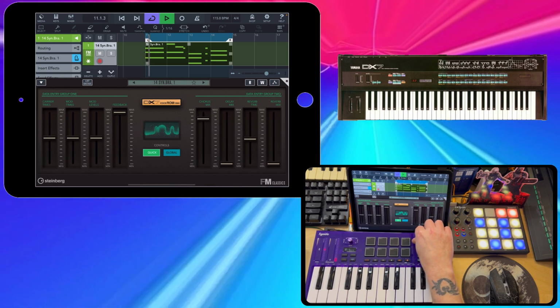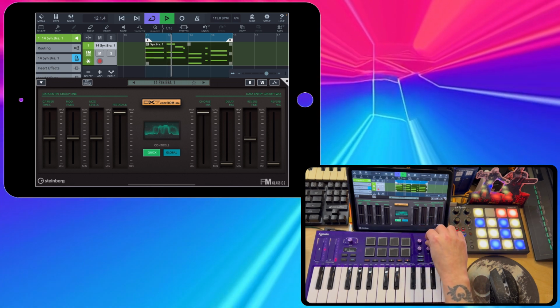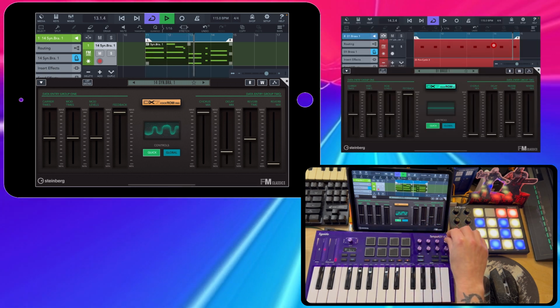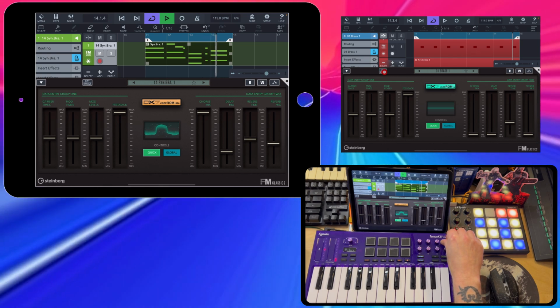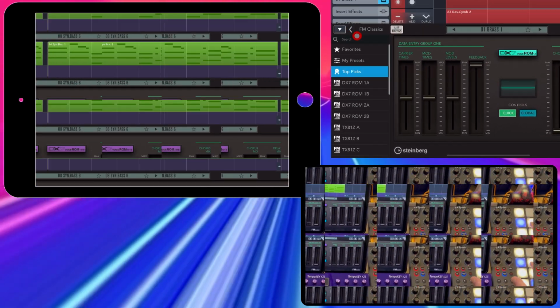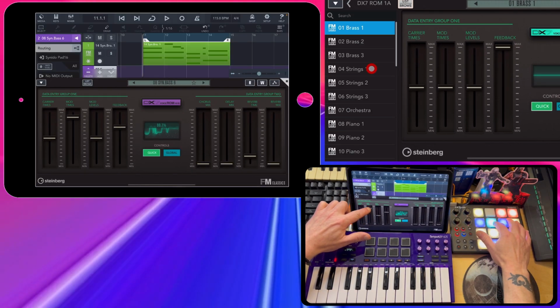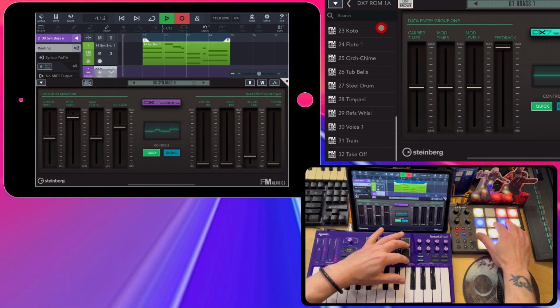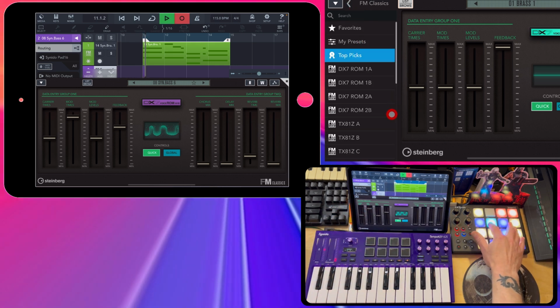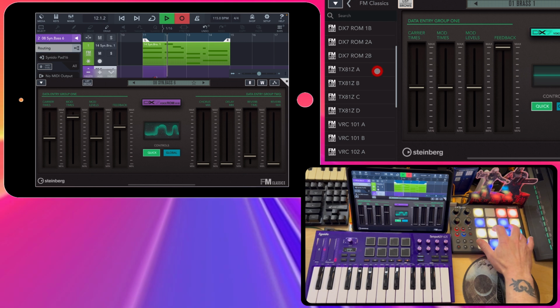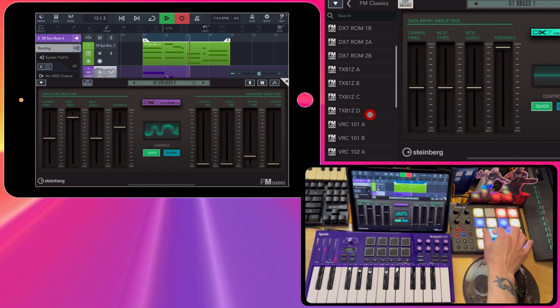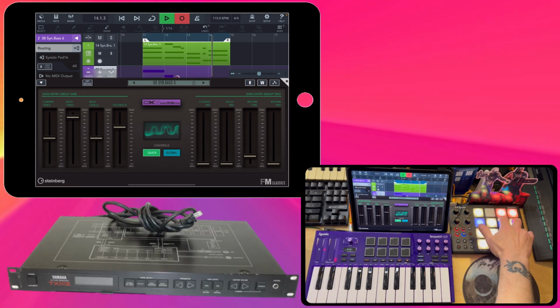And there's a good reason for that, because this is basically a player that comes with the original 128 factory DX7 sounds, divided into 4 ROMs, each containing 32 sounds. And there are also 4 more ROMs, each containing 32 original factory sounds from the Yamaha TX81Z.